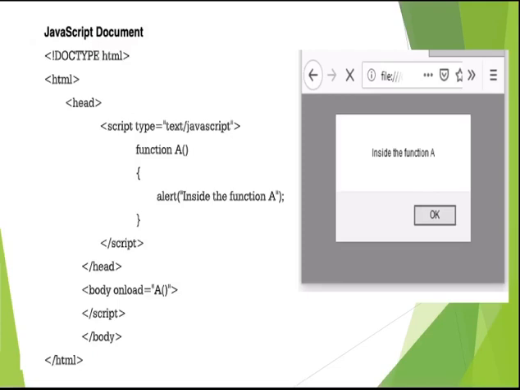Okay, so doctype HTML, then your HTML tag, then open the head tag. Now write the function inside the head tag, inside the script tag. Open the script tag, then function A. In function A, you are displaying an alert saying "inside the function A". Okay, then close the curly bracket of the function, close the script tag. Now close the head tag.